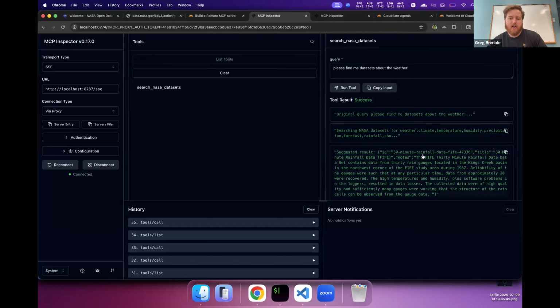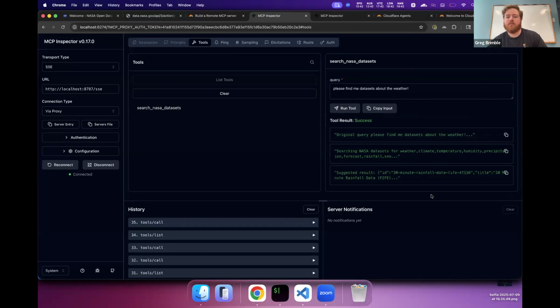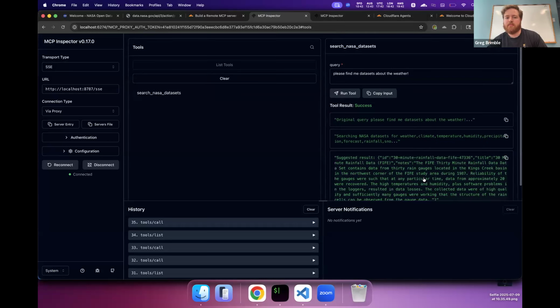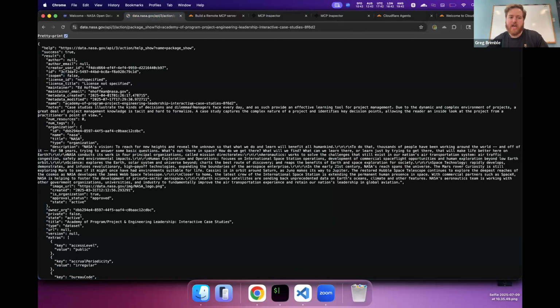And then this is my hard-coded result of the actual data set that I selected. But like I say, we could take this input from the AI and we could have done any sort of searching operation over this API that we get from NASA. So yeah, that's pretty much my live demo.